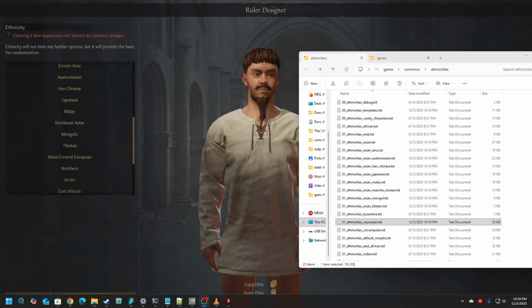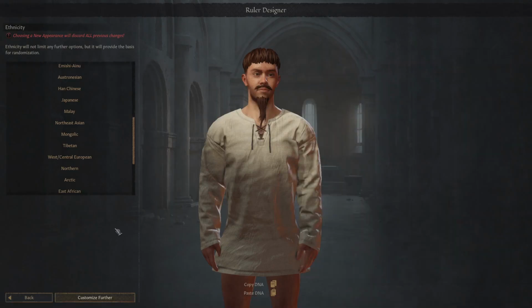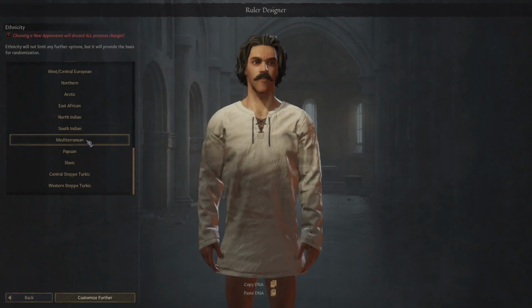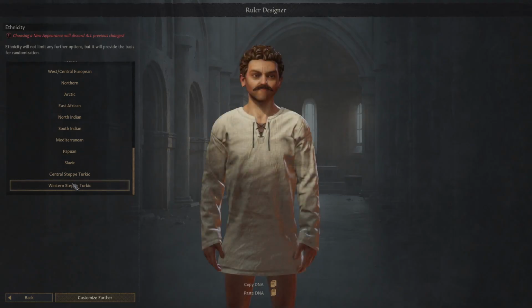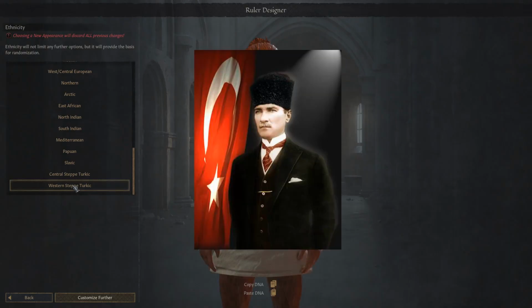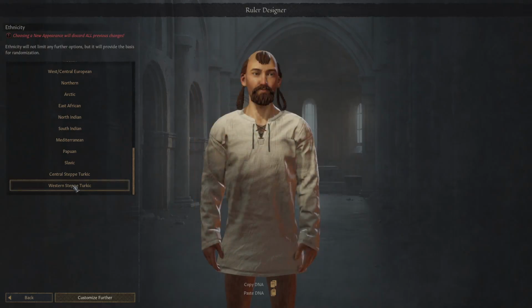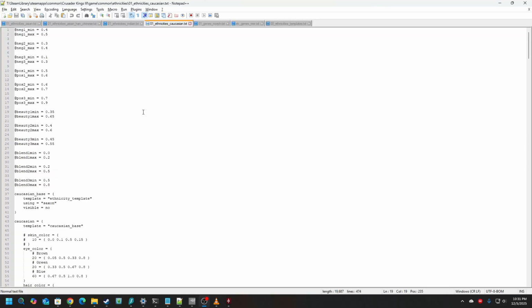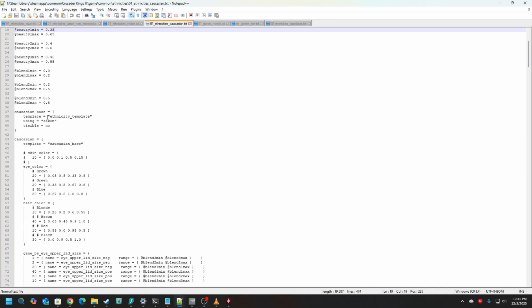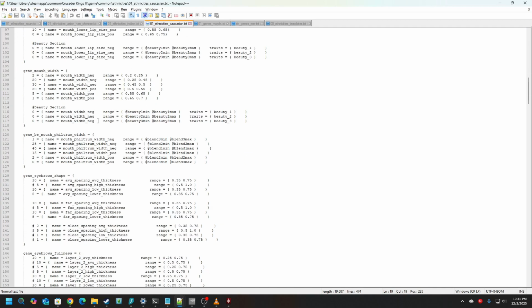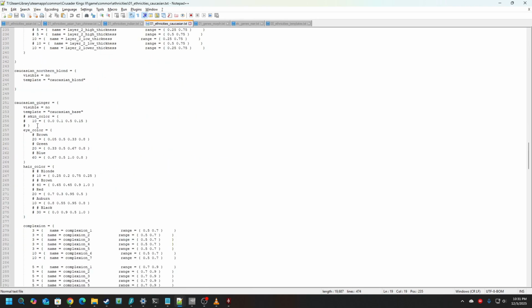So if we look at the Western/Central European ethnicity file here, it's somewhat confusingly called Caucasian, which is just in the sense of Caucasian meaning white people. But actually, Caucasian cultures in game from the Caucasus will use a Mediterranean or a Western Turkic identity or ethnicity. But you can see here in the Caucasian ethnicity file, there's actually multiple Caucasian ethnicities that it uses.